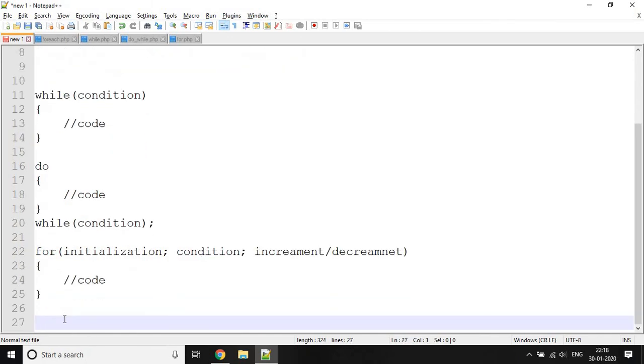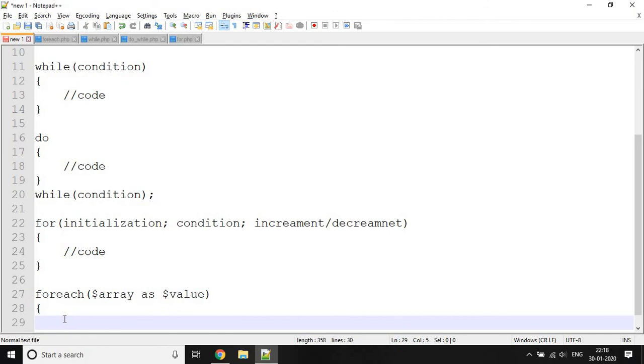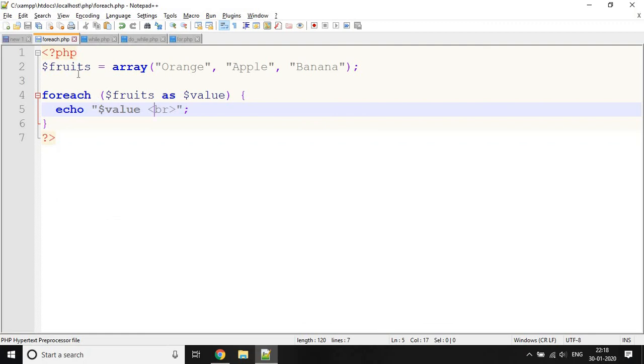Now let's see how the for each loop is written. For each $array as $value, and the code to be executed. Now let's see how the for each loop will work in an example. So I have taken an array in PHP over here. The name of the array is fruits and its value are orange, apple and banana. Now let's start the loop.